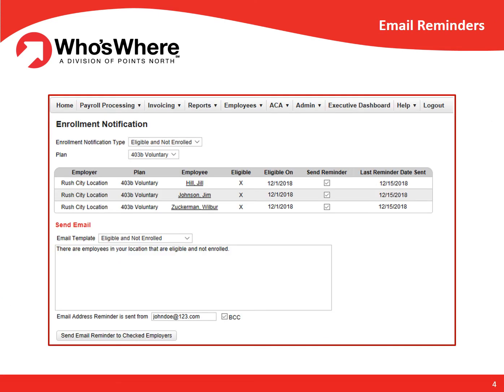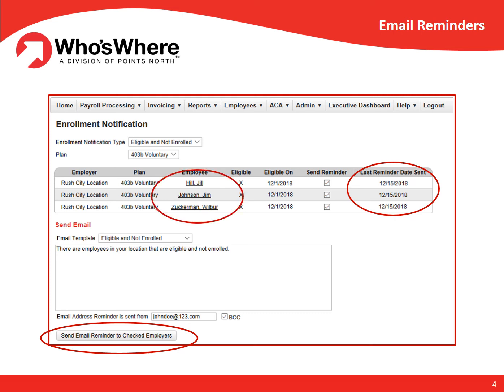Who's Where provides the ability to set up email templates for each of the categories from the participation summary table that we just viewed on the executive dashboard. In this example, the organization is sending notification to an employer with employees who are eligible but who are not enrolled, which could affect the timeliness of their contributions or their enrollment dates for health insurance or other benefits. The user simply clicks on the button at the bottom of the page, and Who's Where sends out the reminder email. Notice that the system also tracks if and when an email has already been sent for each employee. The screen also includes the ability to drill down to employee-level data by simply clicking on an employee's name.